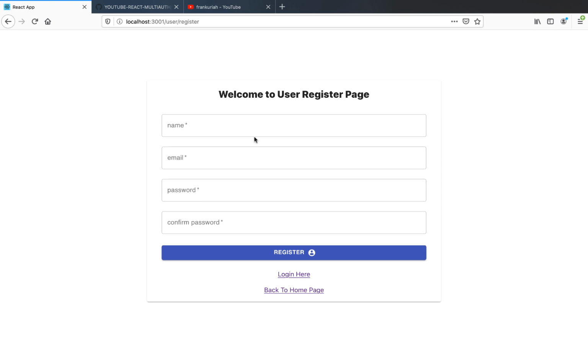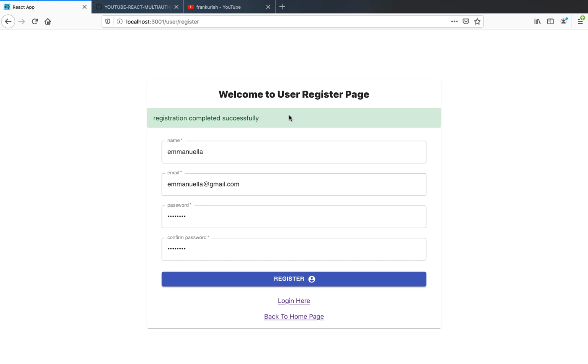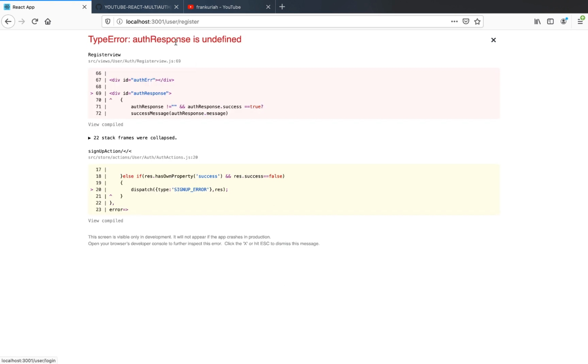And right now, if I were to register a new user, let's call this Emanuela. The email is emanuela@gmail.com. The password is password, confirm is password. Click on register, and right here we have registration completed successfully. All right, so let me try to register this user again, and we have an error here saying auth response is undefined. And so what do we do?